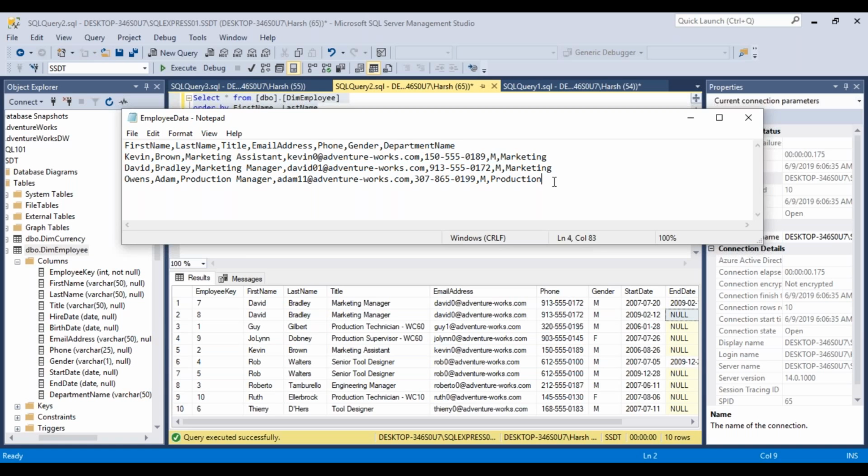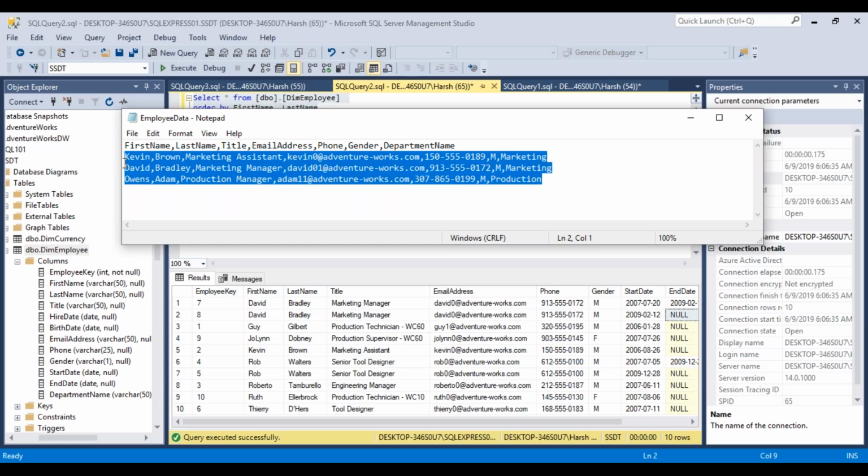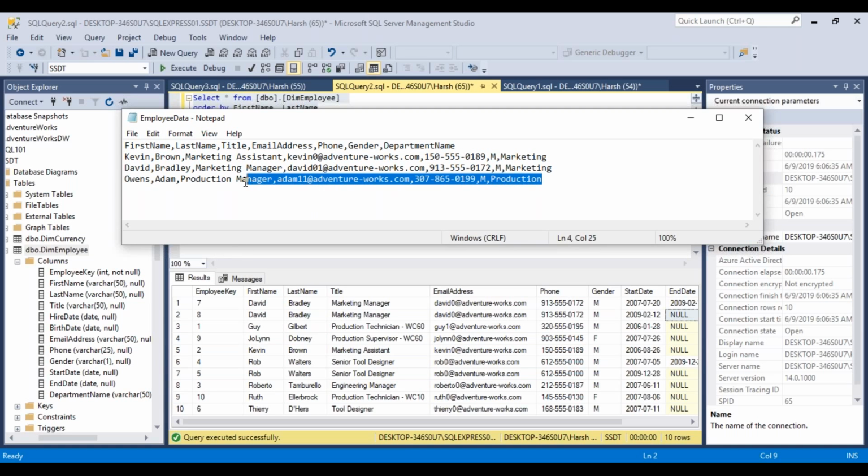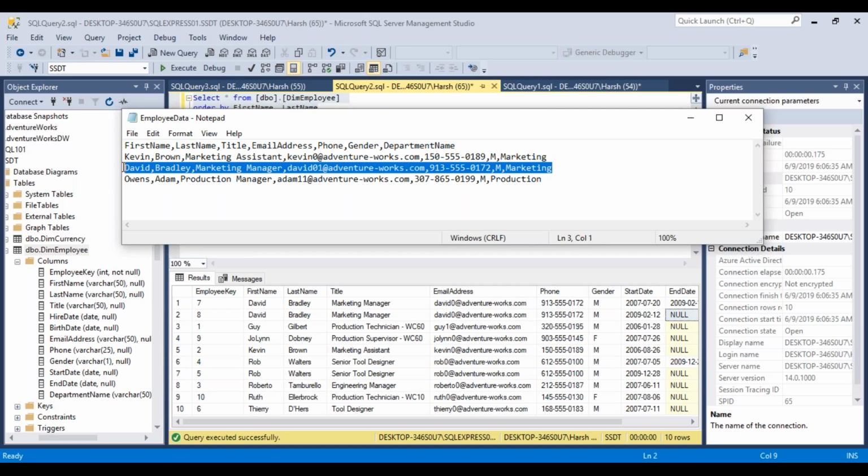All right. So now we have these three records coming in for an incremental load. We will design an ETL process that should be able to identify the new record, which is this record over here, Adam Owens, and insert it as a new record with end date as null. And it should be able to identify the updated record, which is for David Bradley, and it should be able to end date the already existing record and create a new record with the new email address as the current record. All right, so we are going to design this ETL process.